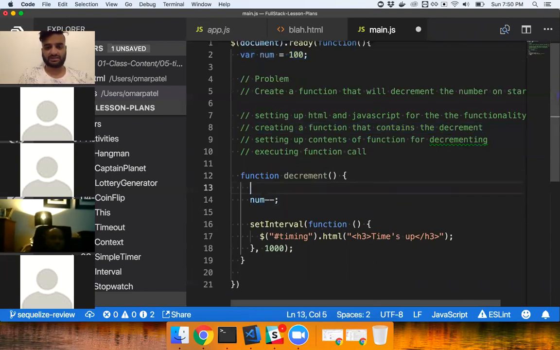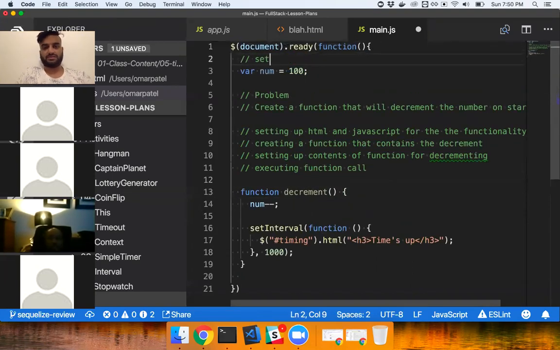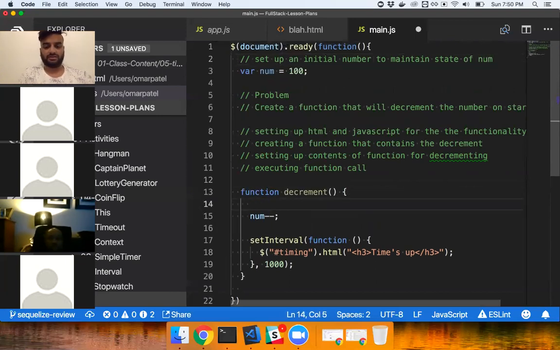I kind of did in my head, but let's just solve for it out loud. So set up an initial number to maintain state of num. In here, decrease state of num by 1. Yeah. So I have a decreased state of num.